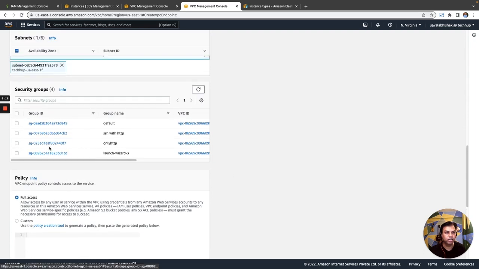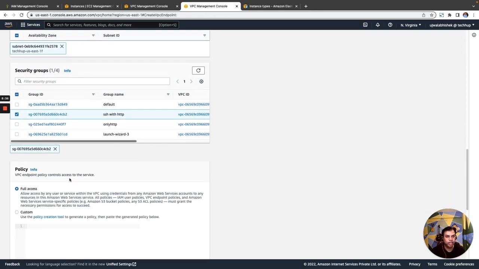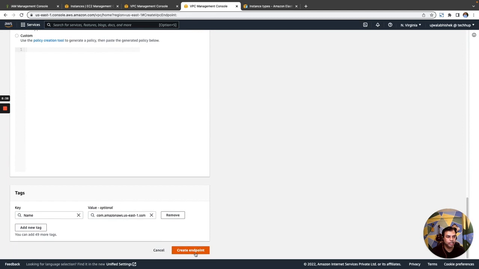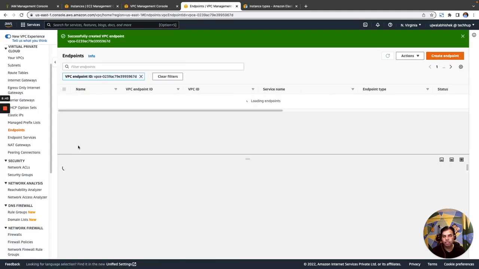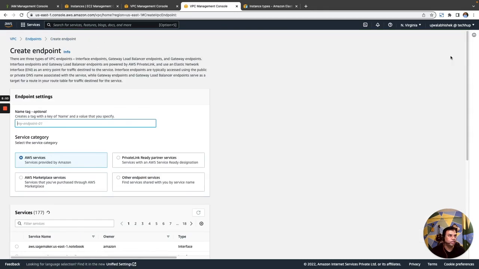In the security group, just remember that whichever security group you use, you have the HTTPS access enabled under that security group in the inbound rules. So for this security group, I have the inbound rule enabled for HTTPS. So leave the rest of the section as is and create this endpoint. And then what we have to do is again follow the same steps for the other two endpoints, which is EC2 messages and SSM messages.